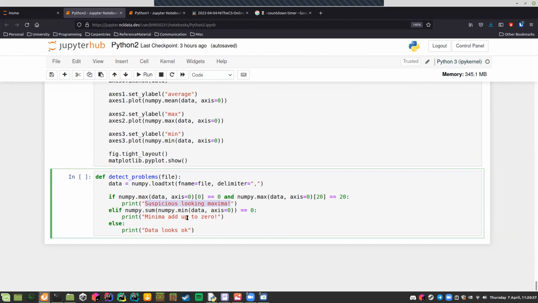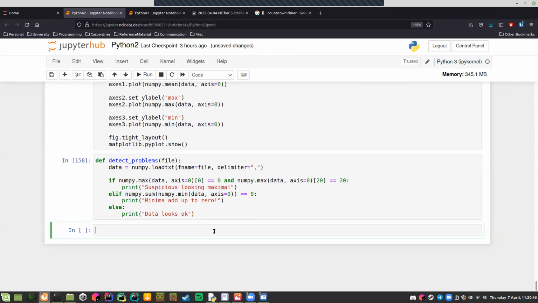And then I want to say this code is fine. So the sum of all of the minimums, if that is 0, then the minima add to 0, that's suspicious. Otherwise, the data is okay. So I can run that. It creates the function. And now we can say, I want to grab my file names again. So this is sorted glob.glob for data inflammation.csv.